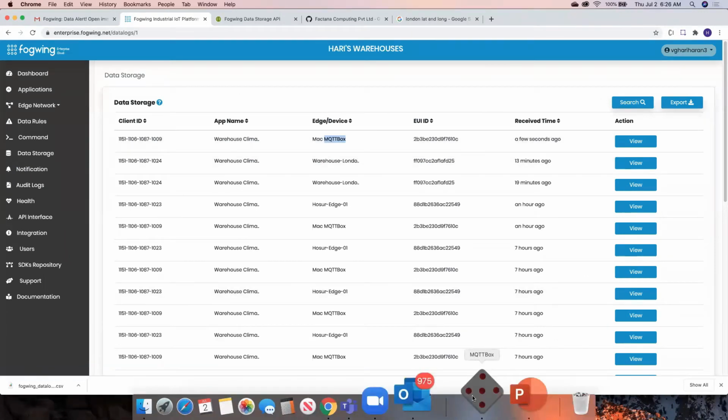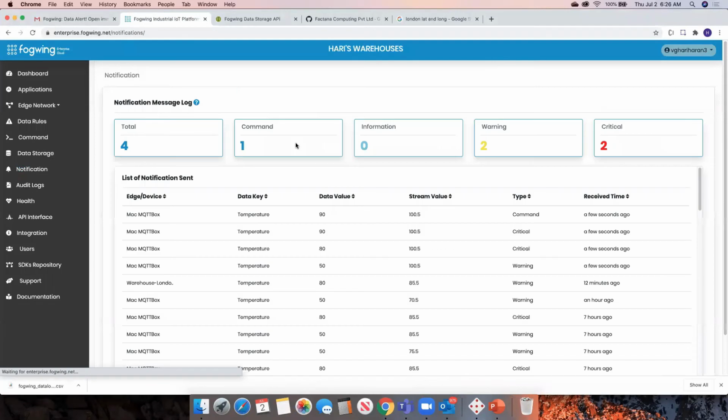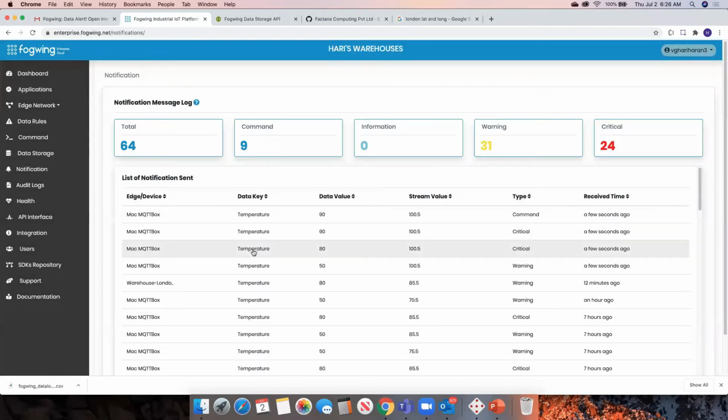Let's go back to see here. Not yet. The command is not triggered yet. Let's wait and see. Okay, so the notification is there where you can go and see that. You can click on the notification. This is a new release version. So you can see the detail of the notification, which notification was sent, at what time, and for what reason. So this is like a history of the alerts triggered by the system.